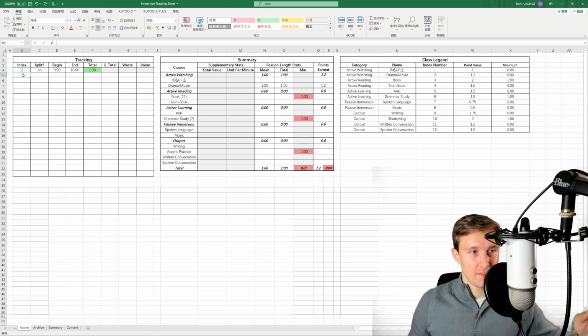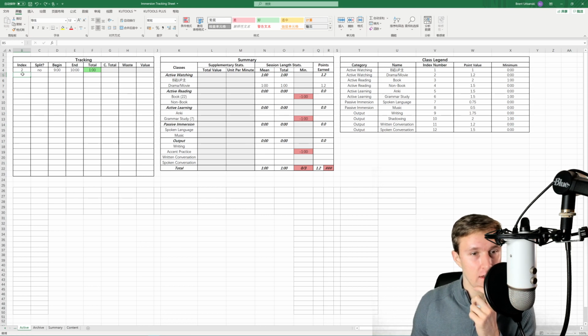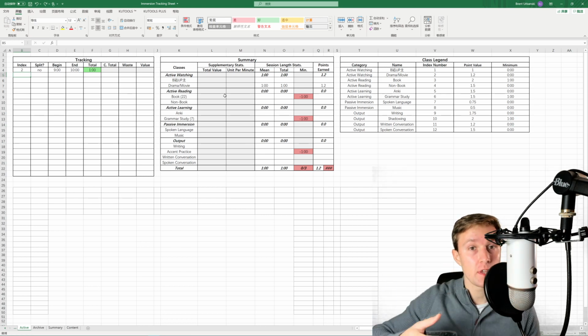Now, that's pretty intuitive, right? It's like you have index numbers, and you can add your index numbers here. And those index numbers allow this summary sheet to automatically pull information to be summarized.